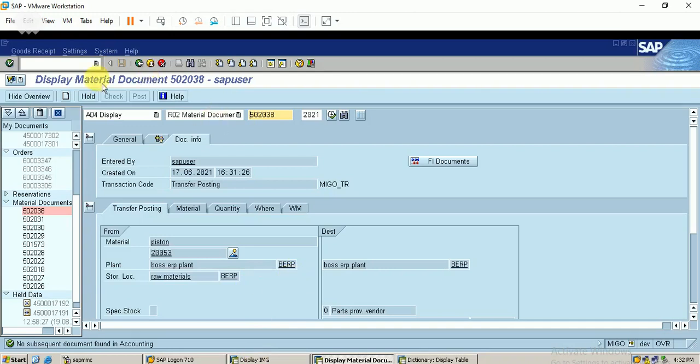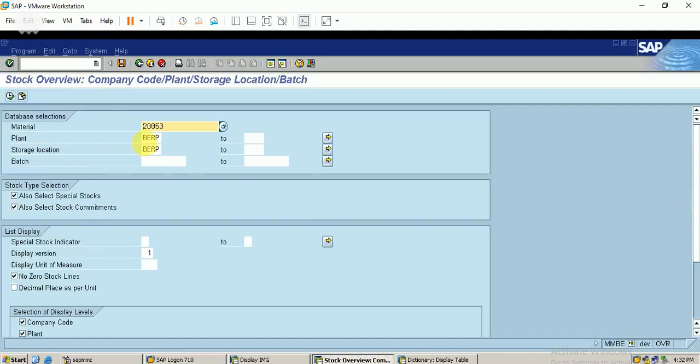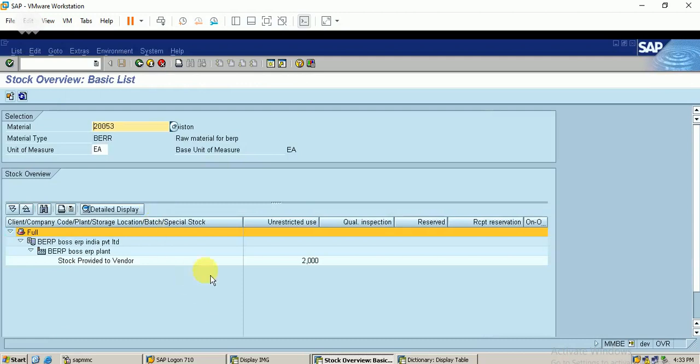I just view it in my stock. So you can see that the two quantities have been given to the vendor. So this is the stock provided to the vendor. You can see the quantity has just changed from my unrestricted stock to the vendor stock.